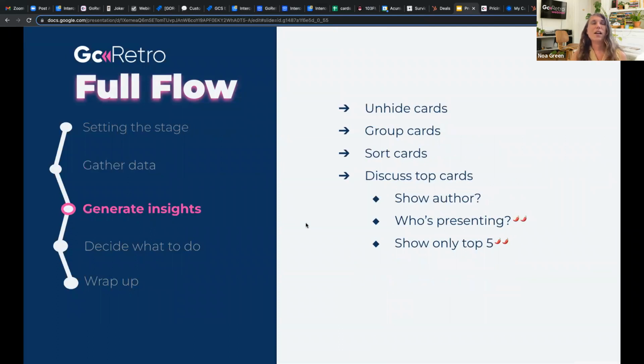Generating insights. So we've gathered the info, we've set the stage. Now it's time to unhide the cards, group them together if there are any worth grouping, sort them by votes, definitely recommend that, and then discuss the top cards.